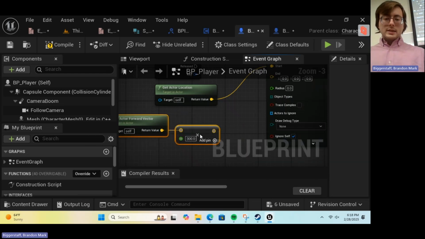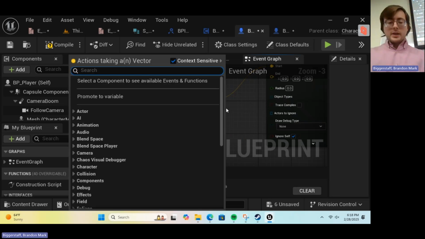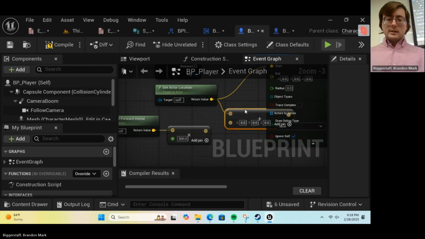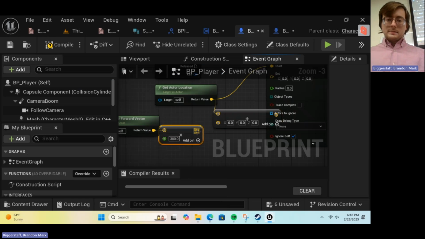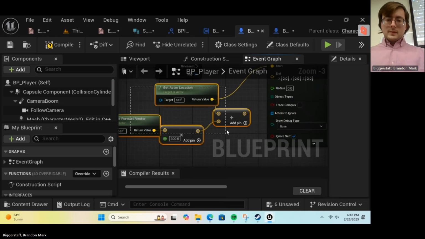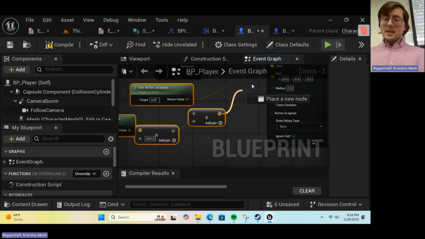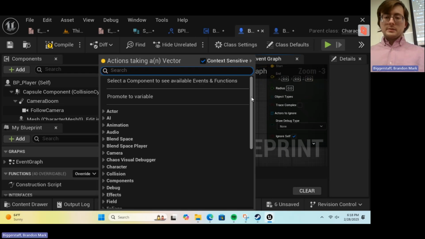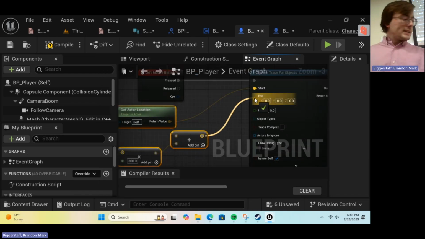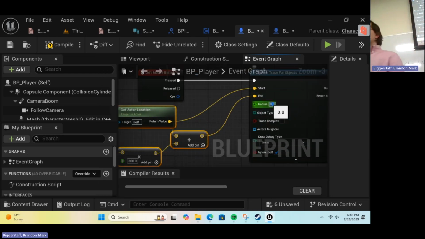So we're going to take this and add it to the current actor's location. So add it, take these two values, and this will be the end position. Lastly, we have the radius of the sphere. You can tweak with it as much as you like. I will just do 50 for now.